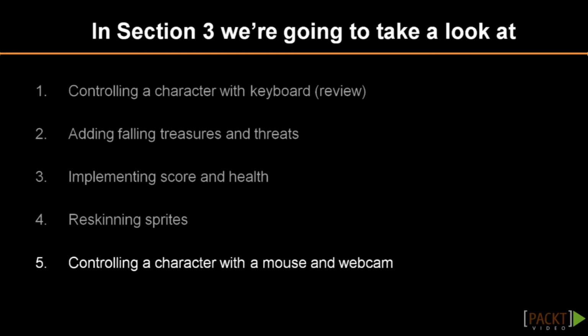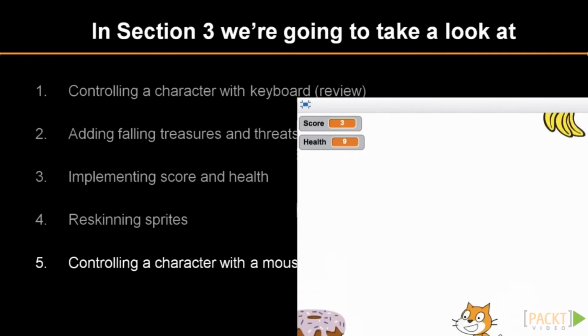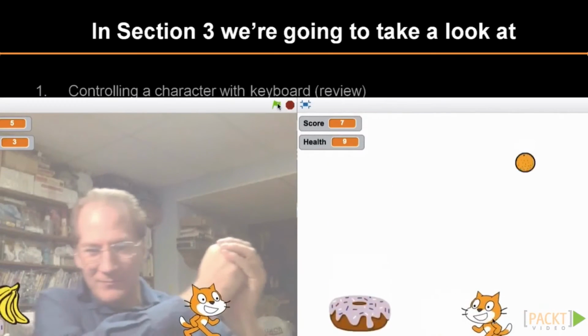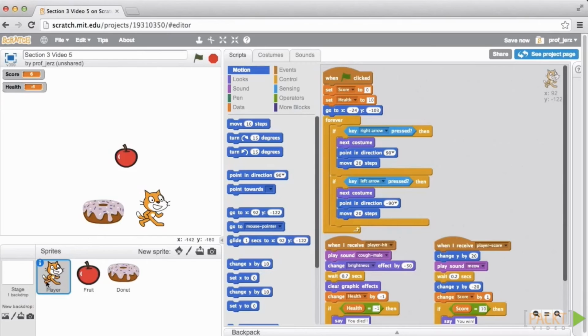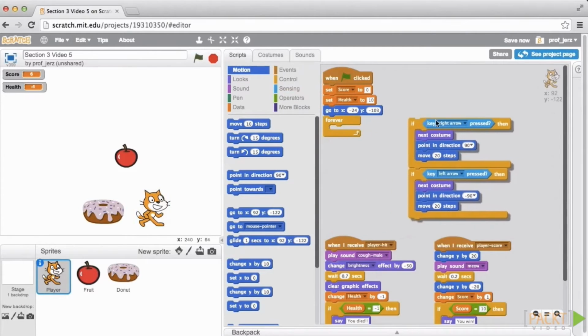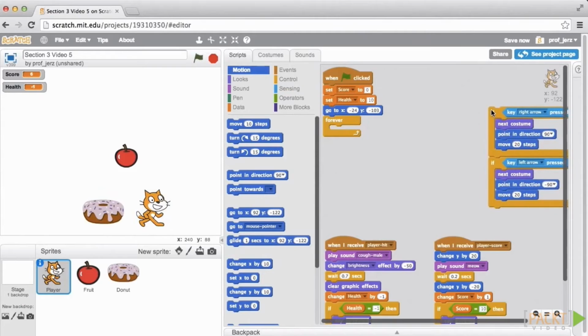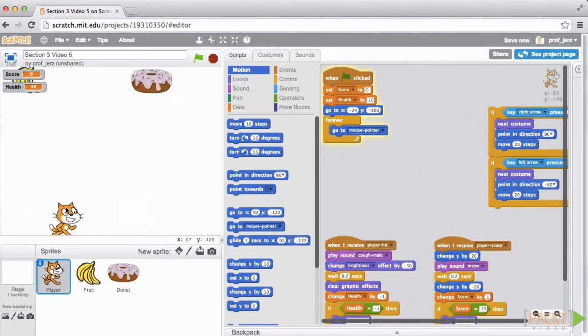But let's engage the user a little bit more. Let's make a version of this game that's controlled by the mouse, and a version that's controlled by the webcam. We'll work with the player in the Scripts tab, and first we will disconnect this part of the script, which is what deals with the keyboard input. And we'll instead replace it with this one block, which is very useful, go to mouse pointer. You can see what that does.